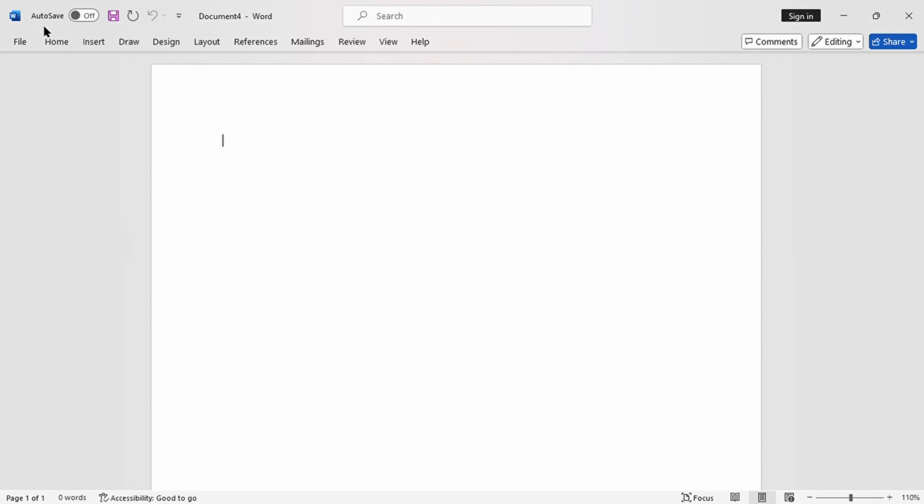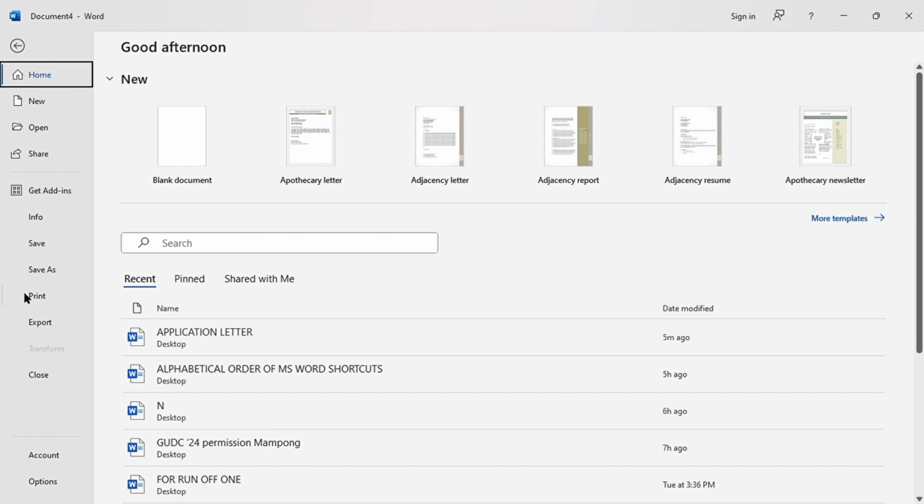Now, under this same menu bar, we have another bar called the menu bar. The menu bar entails the File, Home, Insert, Draw, Design, Layout, References, Mailings, Review, View, and Help. Now, what does the File do? The File helps you to rename your document. Like I said, this is Document 4, and you want to easily identify your document, so you have to change Document 4 to a name you deem fit. So let's say we're going to rename our document.